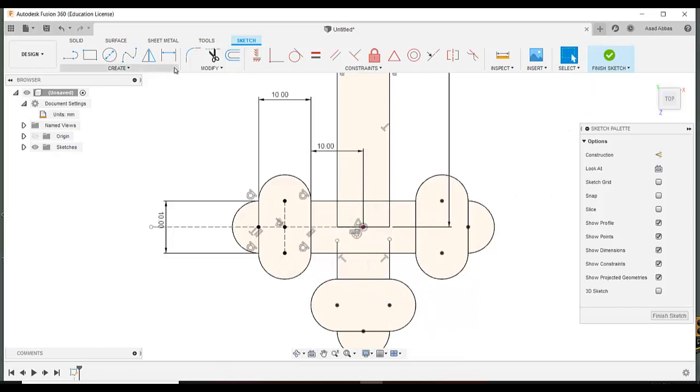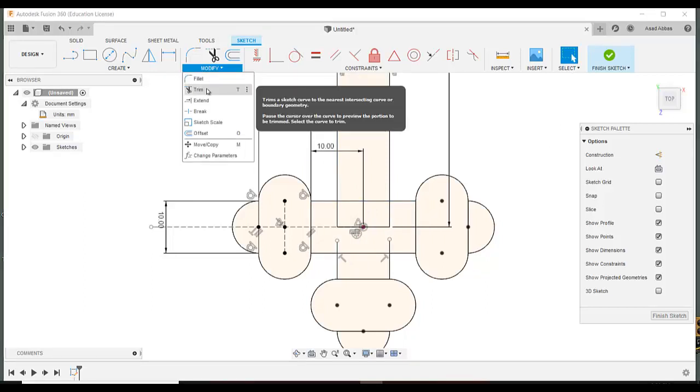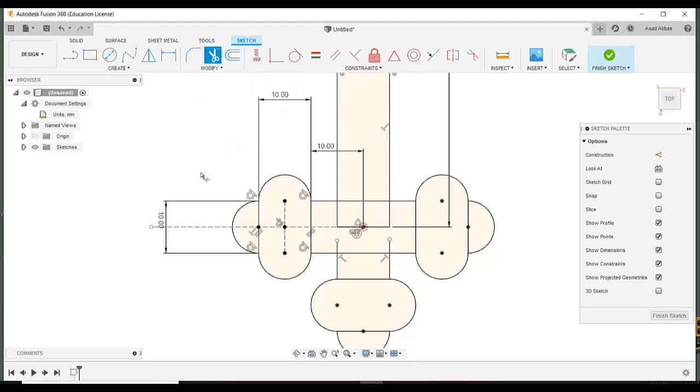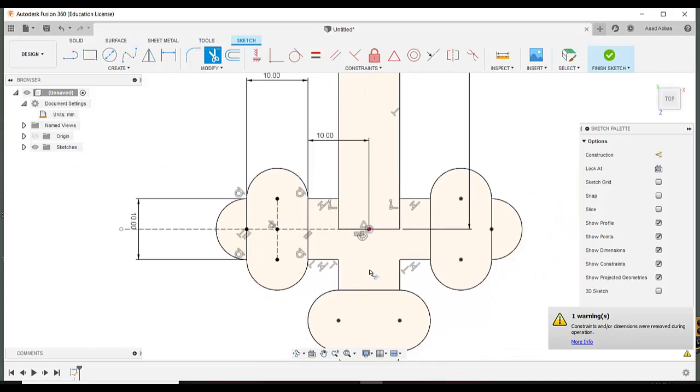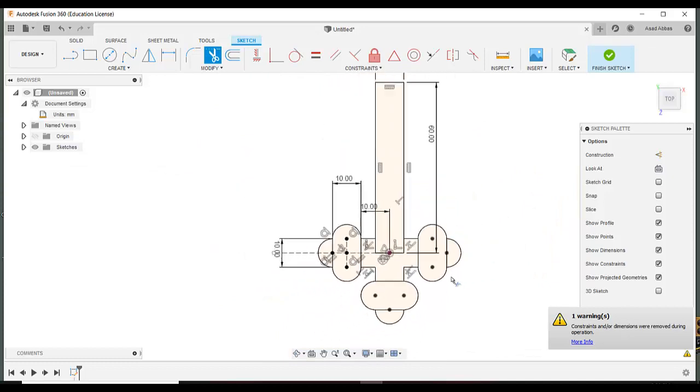Some of the lines we don't need, so to remove them I'm going to select trim. Trim is the tool which is used to cut some lines or shapes which are not required. After selecting trim, move your mouse to the portion which you don't want. So we don't want this portion, I'm going to click here. We don't want this portion, I am going to click here. We don't want this portion, I am going to click here. We don't want this portion, I am going to click here. So now this is done.